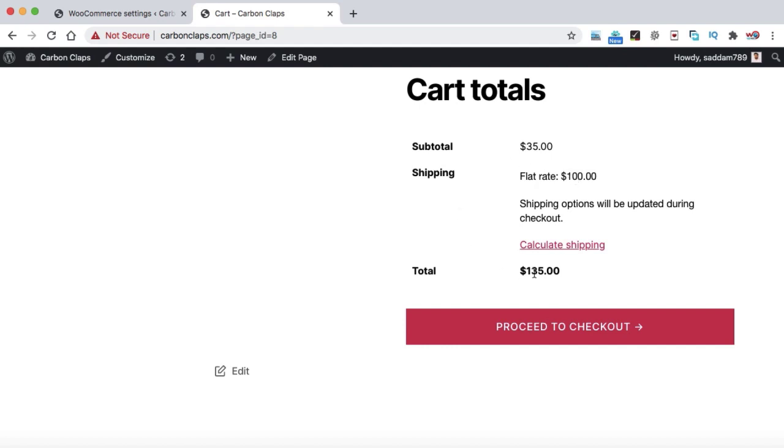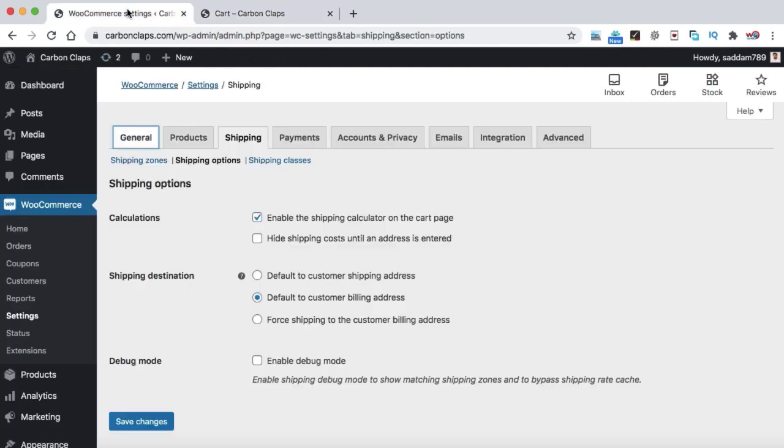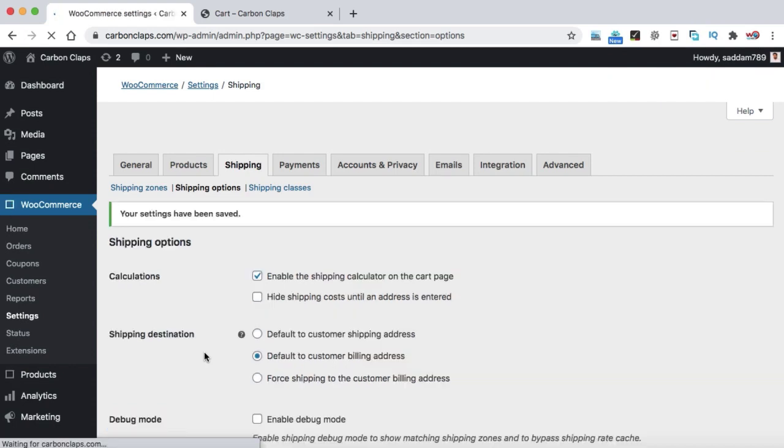So this shipping price calculator can be activated from the option that we have over here, and the rest, leave all these things as they are. Once you are done, then click on save changes. So this is how you can set up the shipping fees in your WooCommerce website.